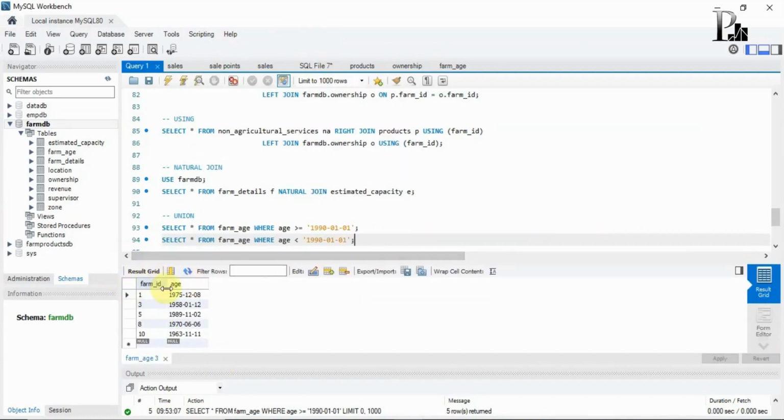So now maybe we want to make the farms older than 1990 January 1st reflect as old farms, and we want the ones created after 1990 January 1st to be referred to as new farms. So we'll select the columns we want. There are just two columns here, the farm ID and the age, but we want to add a new column and call it old farms, but don't forget to put in quotes. Okay, so we'll run this one.